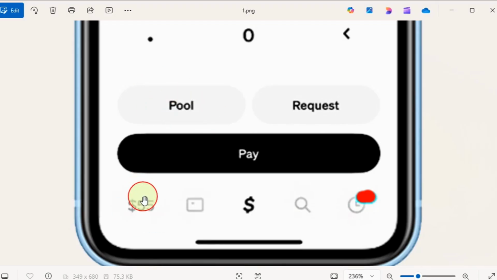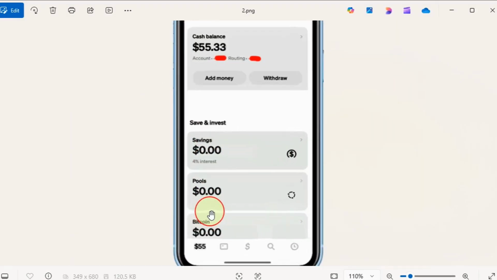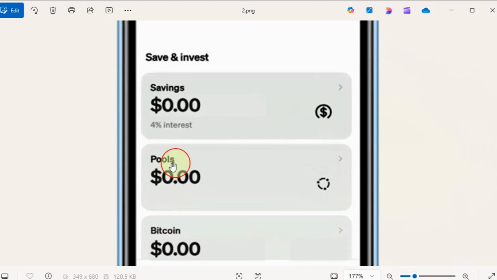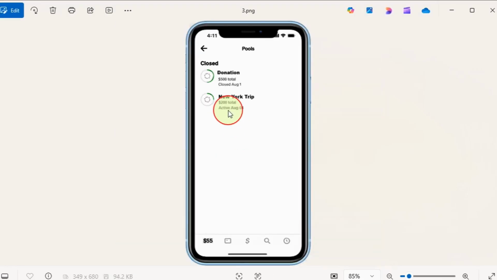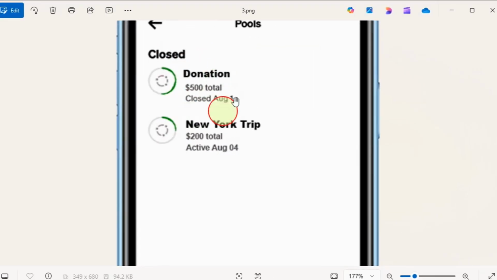If we click on our balance, we'll see an interface like this. Here too, we get the option of pools. By clicking on it, we can see all the pools we have created or the ones that are currently active.